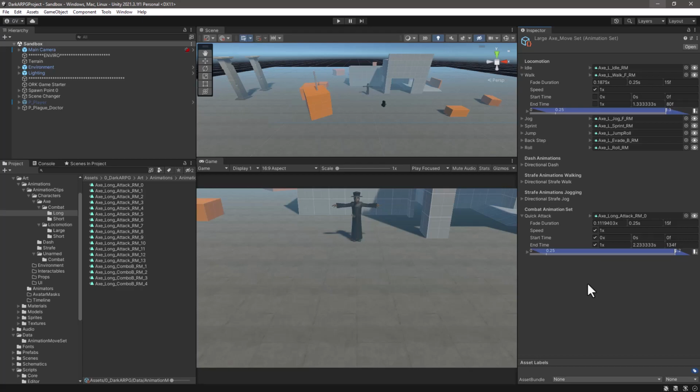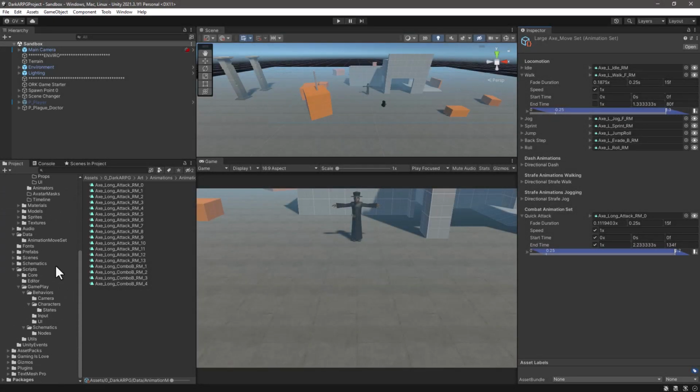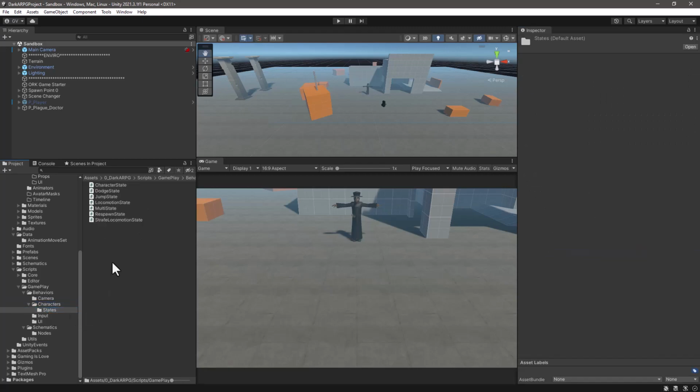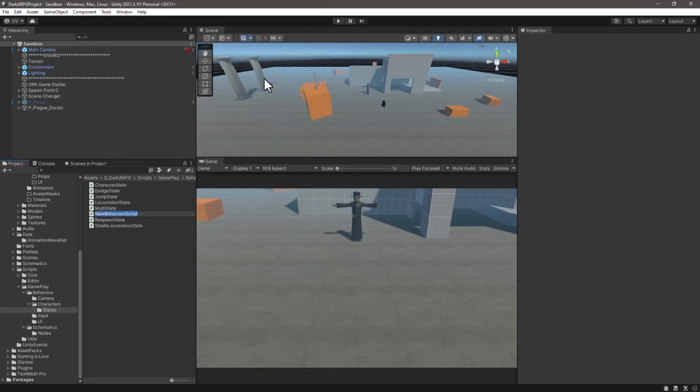Save the changes and let's continue. Now let's create our attack state. So let's go back to our script folder, behaviors, character states, and let's create here a brand new state, and let's call this one attack state.